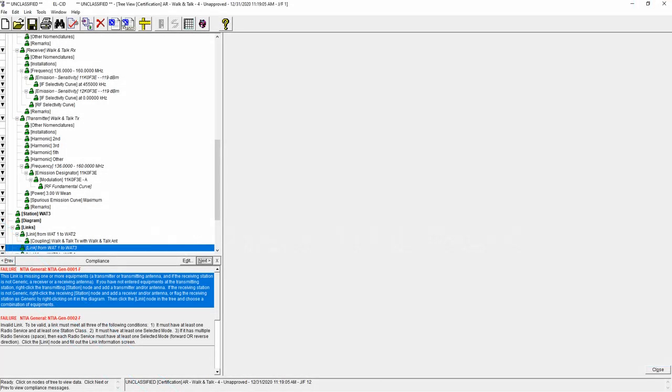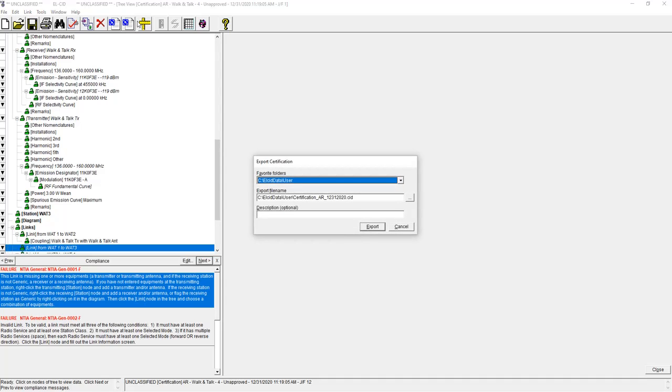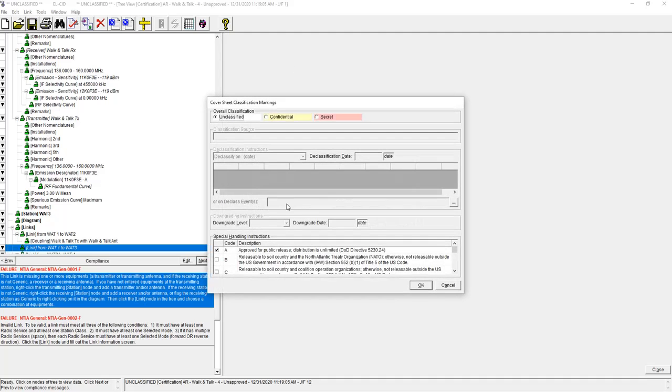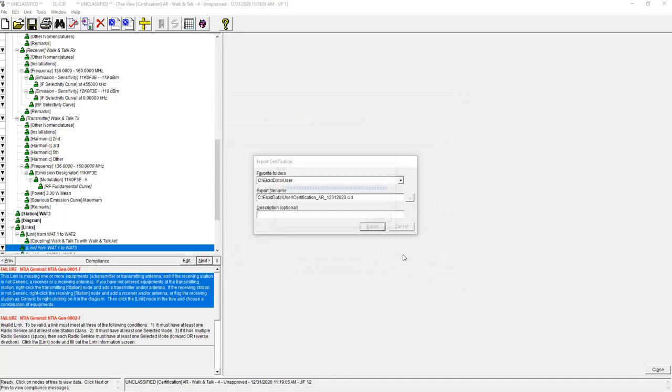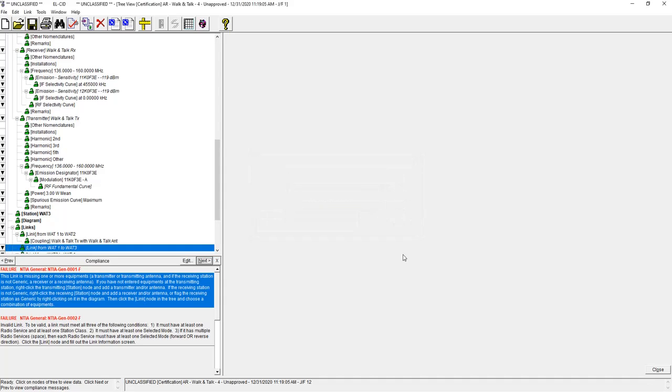To export an LCID record, select the Export button on the top toolbar, ensure the file path is where you want to go on your computer, and select the Export button. You're going to have to choose the cover sheet for the classification markings of the record, and once you have, you click OK, and click OK again. And the record is now exported to the selected destination.